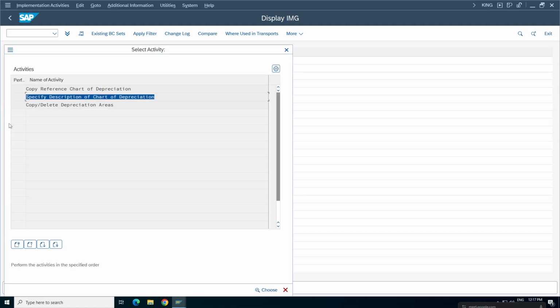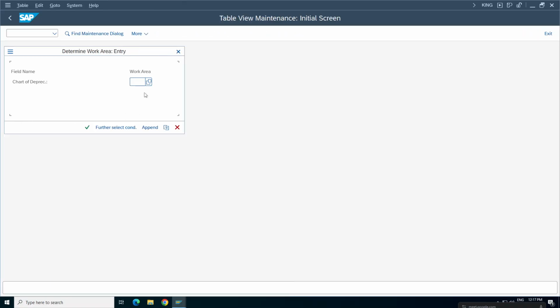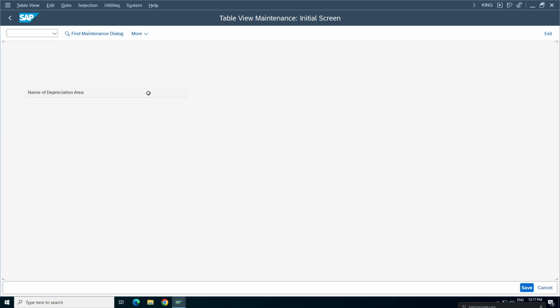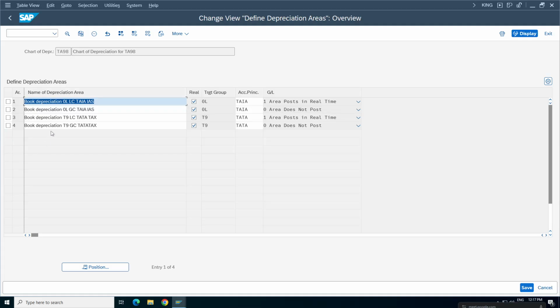Okay, and this is very important. And the third one, delete depreciation areas. When you copy, you will get n number of depreciation areas. So based on the business requirement, based on the client requirement, you have to delete all other depreciation areas, and keep what are the depreciation areas that is required for your business.